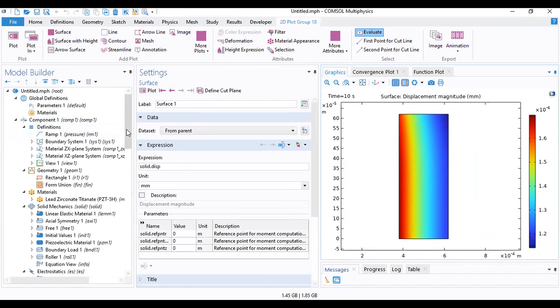And you can see the displacement in my geometry. Now I want to apply the third application of the piezoelectric, which is energy harvesting. It needs some more consideration too.